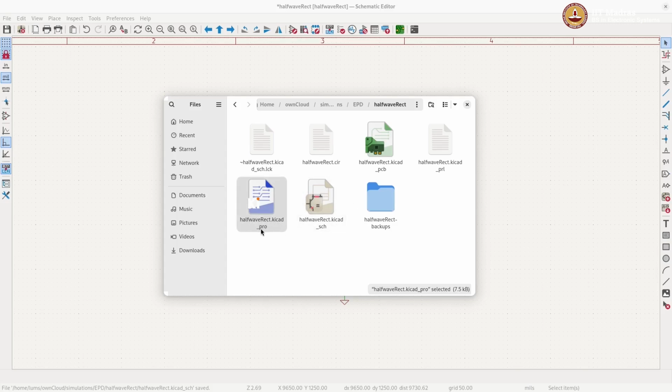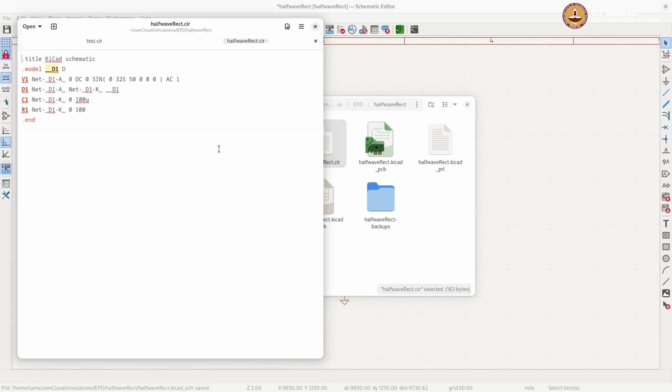You have to remember two things. KiCad Pro will open the project file. KiCad schematic, even if I close the schematic, if I double click on KiCad_sch, it will open the schematic file. So let me double click on this rectifier.cir file. When I open this, it will give you the netlist.